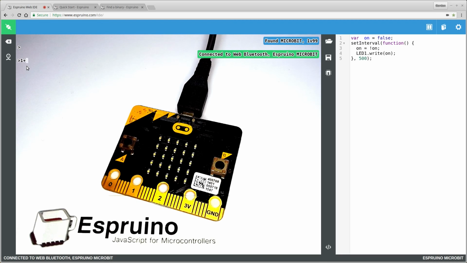So we can type stuff here, and this is executed on the device itself, so that's not very exciting, but we can ask it what its temperature is, for instance. Or we can ask it what the value of its accelerometer is, in which case it will give us this object with three values in.